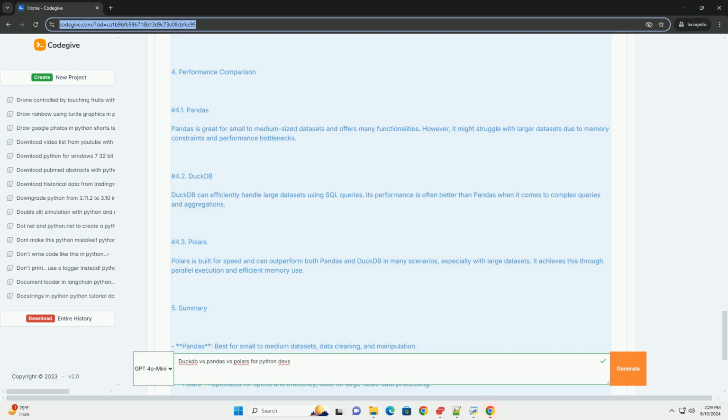Conclusion: choosing between Pandas, DuckDB, and Polars depends on your specific use case, dataset size, and performance requirements. For quick data manipulations, Pandas is often convenient. For SQL capabilities and large datasets, DuckDB is a strong choice. For performance and handling large volumes of data, Polars shines. Feel free to explore each library further, as they all have unique features and strengths.